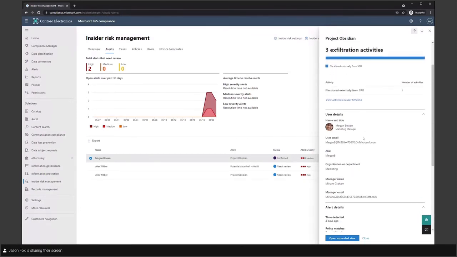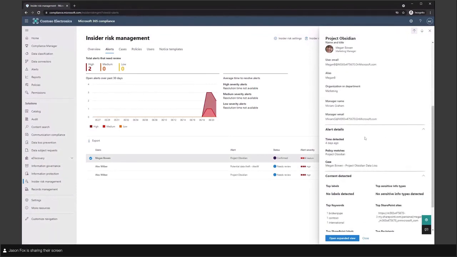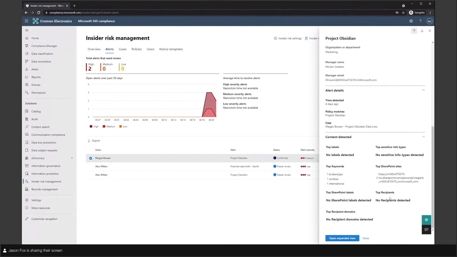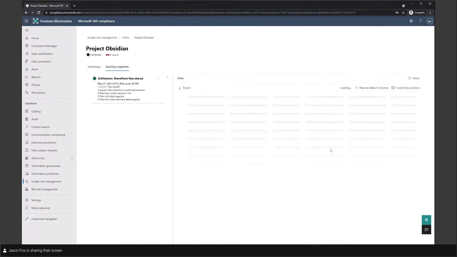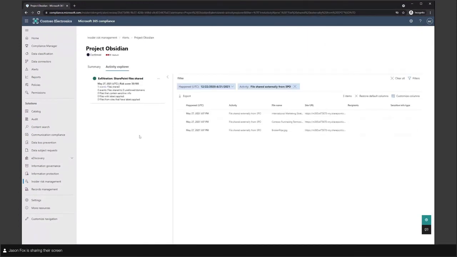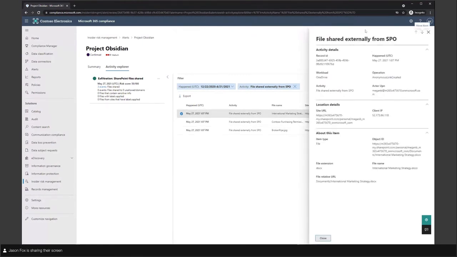It gives you some details about the user. It gives some alert details, when it was detected, things like that, and then some of the stuff around what content was detected. You can go and look at the activities in the user timeline, and we'll actually show you exactly what she did. So, for instance, she externally shared this file from SharePoint, meaning she created an anonymous link.